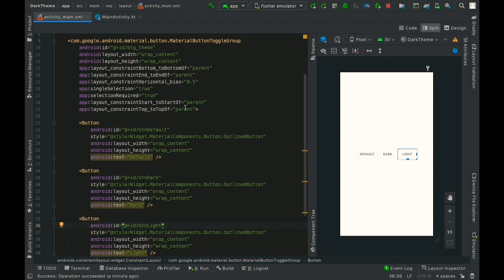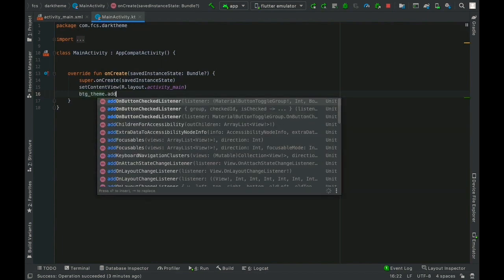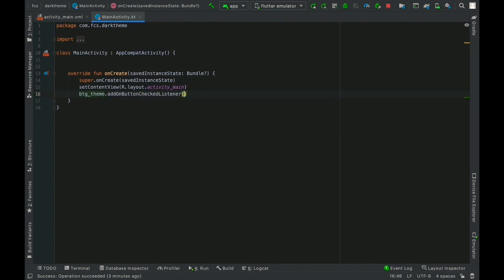So now let me jump into the logical part. As I said, buttons inside a material button toggle group act like a checkbox. So in our material button toggle group, we can call a function called addOnButtonCheckedListener, the first one, and it takes a listener. So I am going to pass a listener.